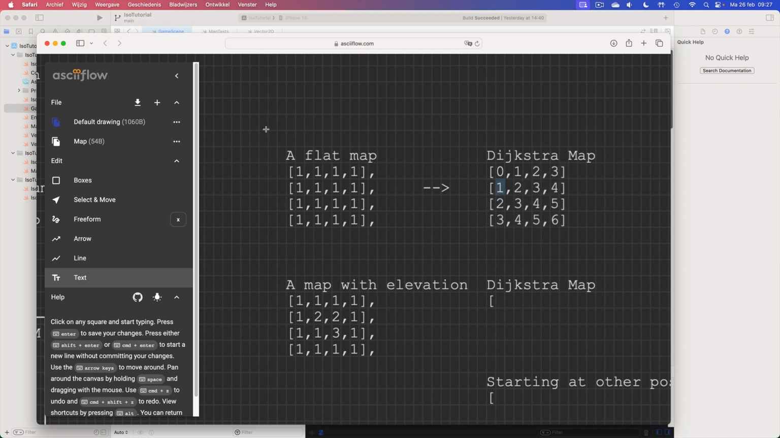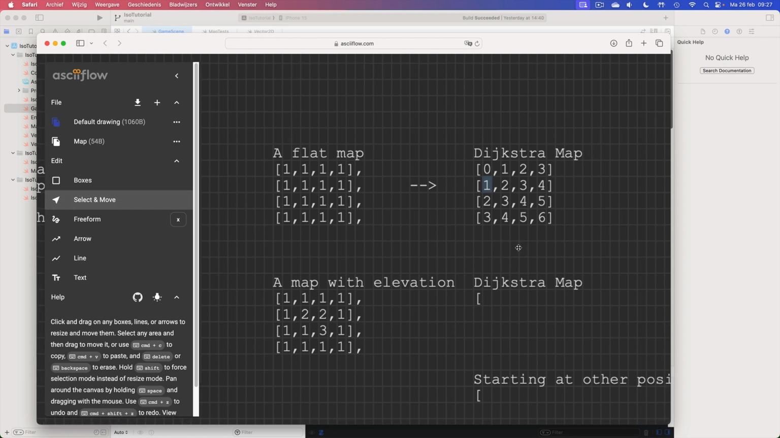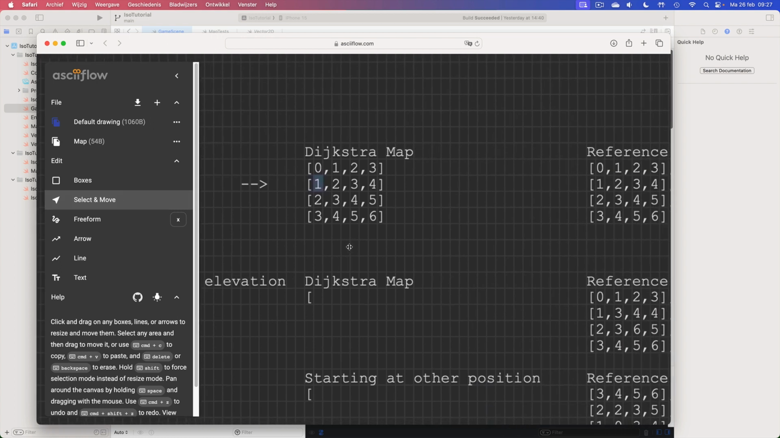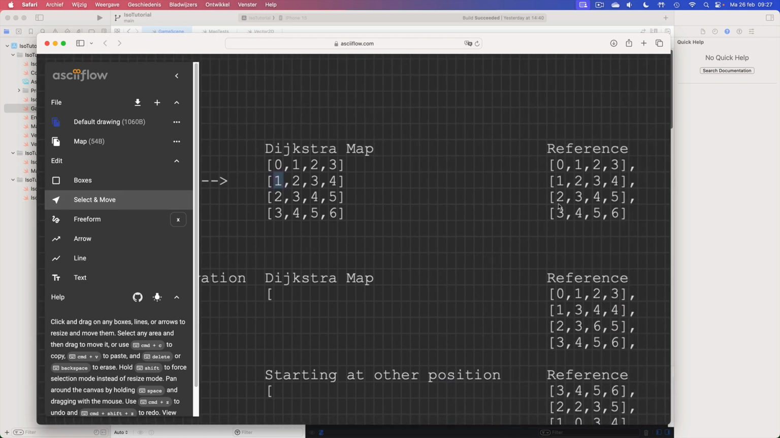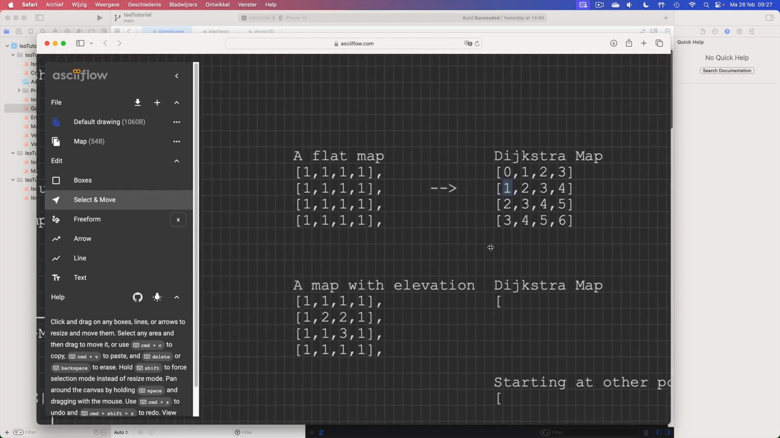So this is a Dijkstra map for a completely flat map. That isn't very interesting yet because this is not a terrain that has any obstacles in it or any height difference that might matter, but we'll get to that in a bit. I also created one for reference here, just to see if I didn't make any mistakes setting this one up.